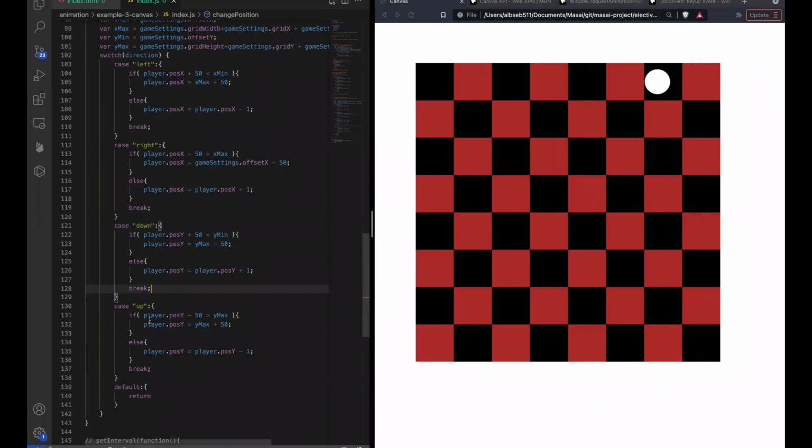Let's look at up first. Position minus 50 should be greater than Y max. I think this is wrong. If it's less than Y min, and this should be less than Y max. This is accurate, I guess.